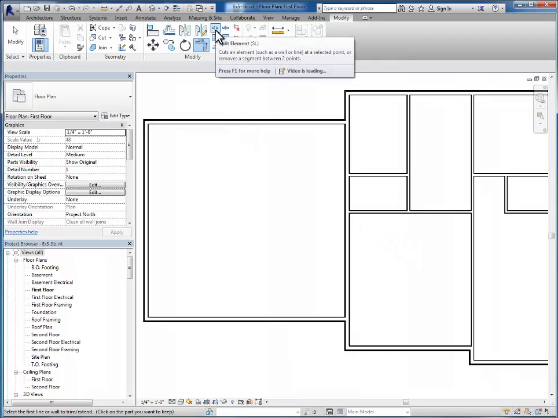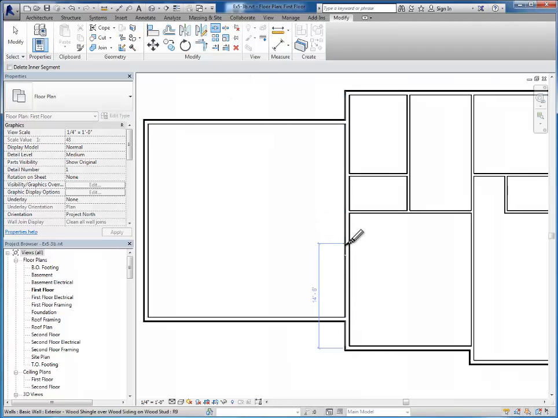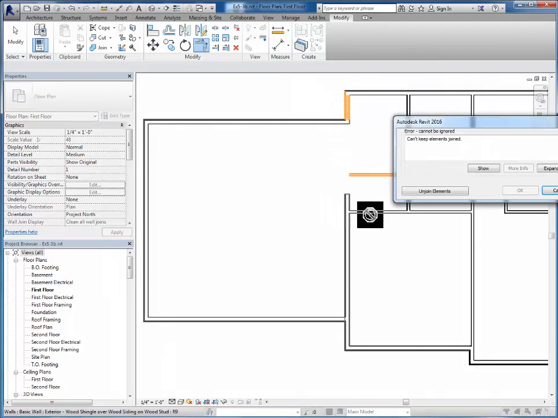So I'll use my split element tool, and it really doesn't matter where on this wall that you click, just somewhere on this wall, click to split it into two segments. So again, I can see a lower wall and an upper wall now. And now I can go ahead and use my corner trim to trim out each corner individually.